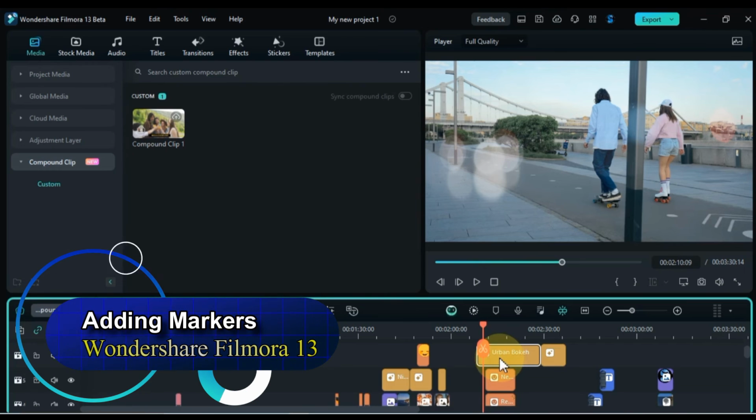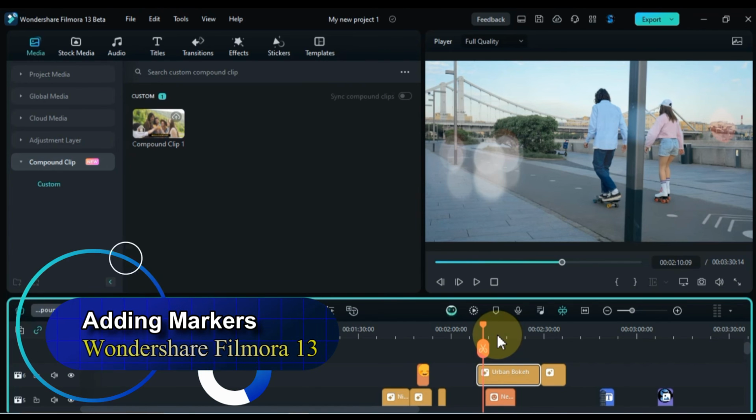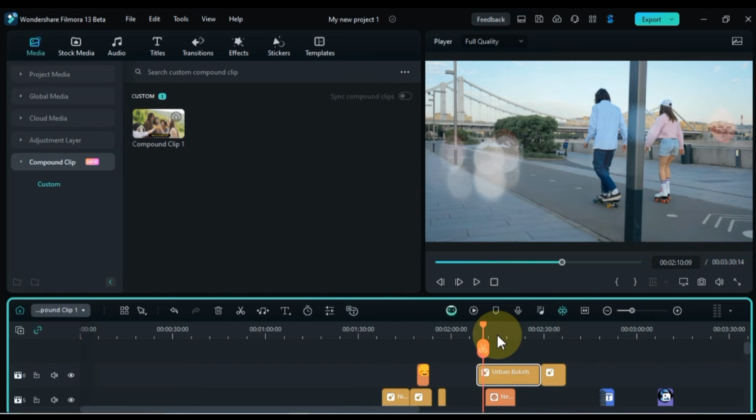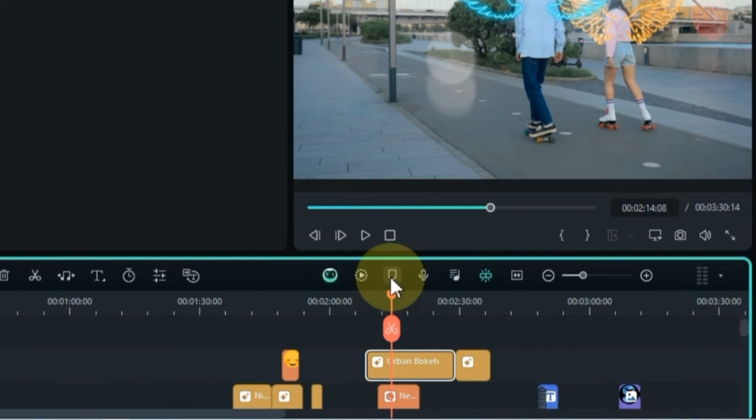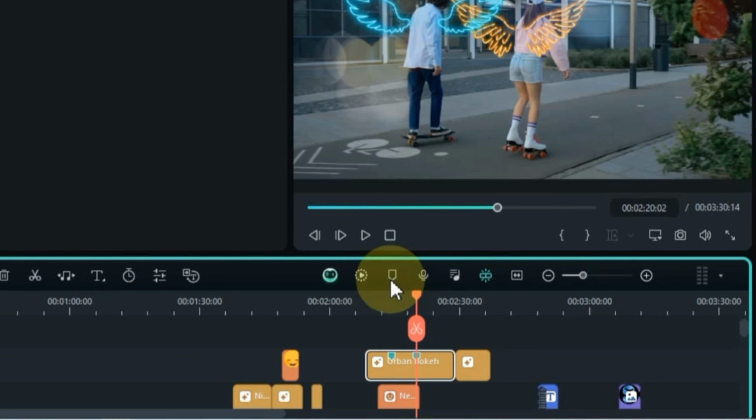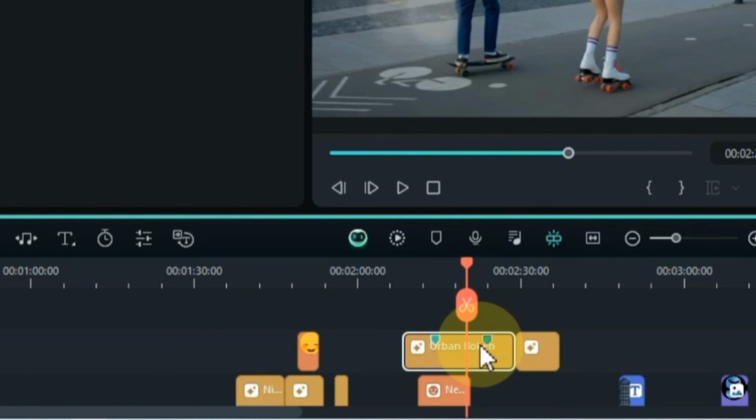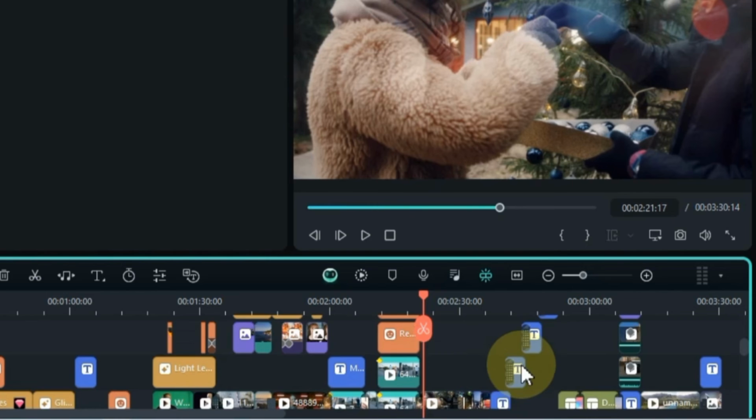So let's learn how and why we use markers in Filmora 13. Marking items on the timeline in Filmora 13 is a useful way to organize and label important points or sections of your video project. These markers serve as visual cues that can be easily identified during editing and playback.